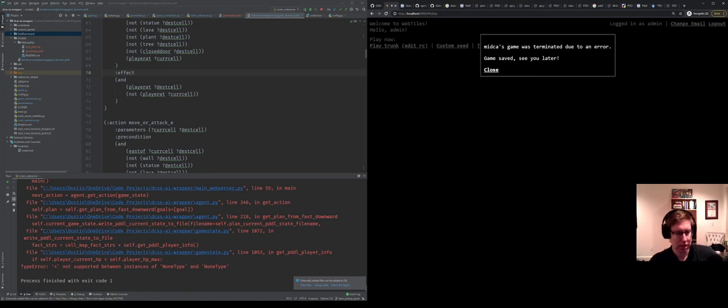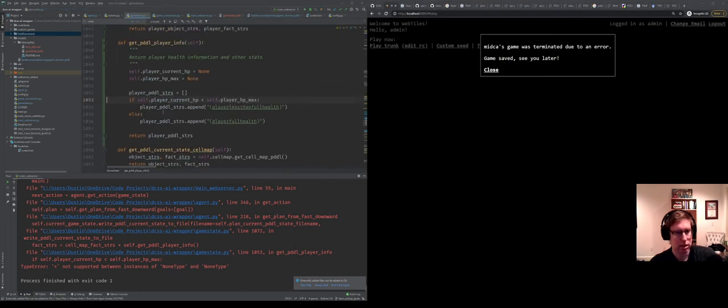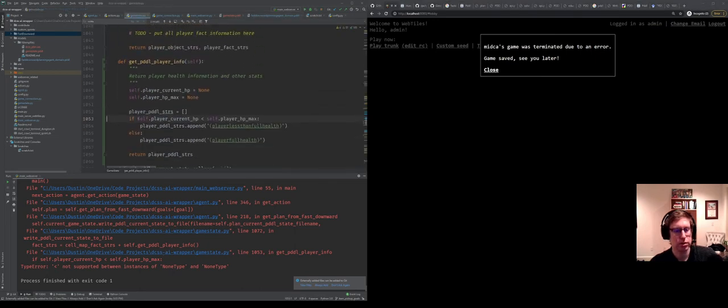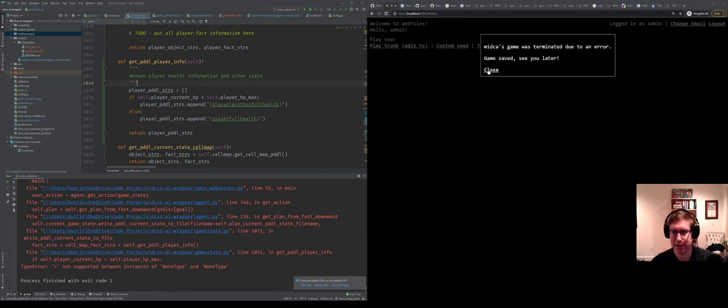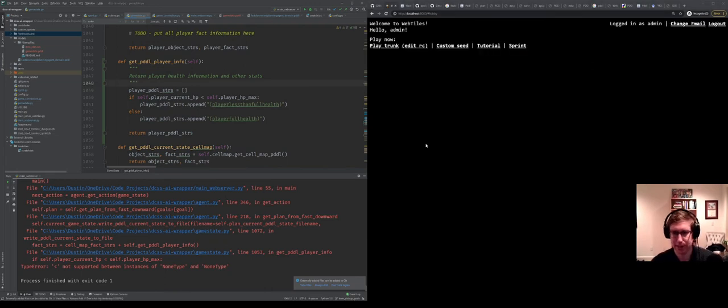Ooh. Less than is not supported between instances of NoneType and NoneType. Oh. Really? Oh my god, I left that code in there. Terrible mistake. Okay, let's clear out and try it again.